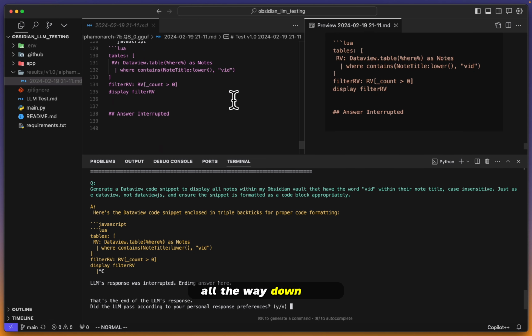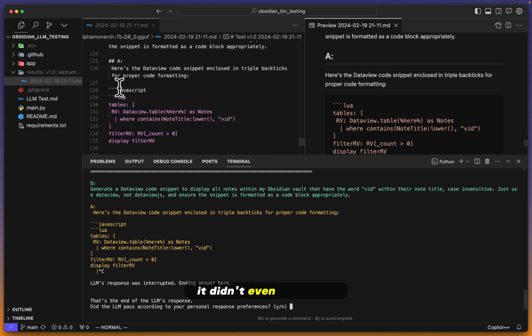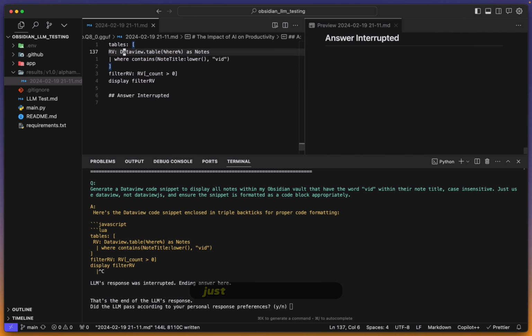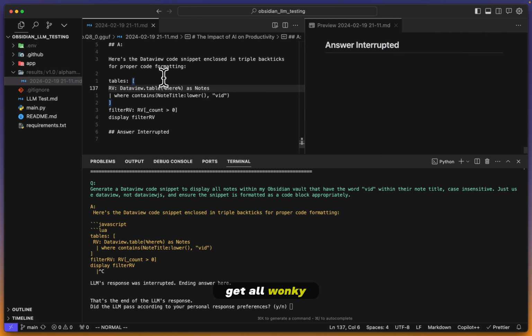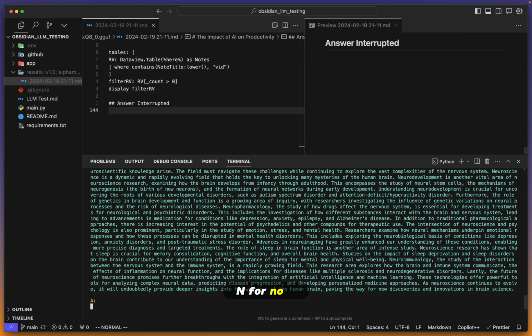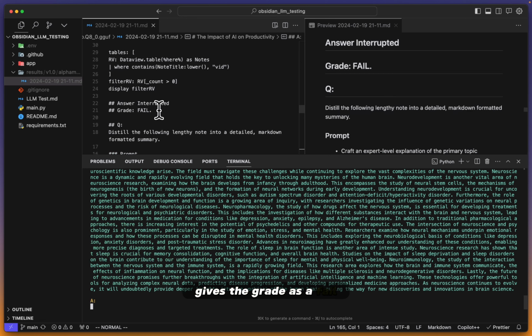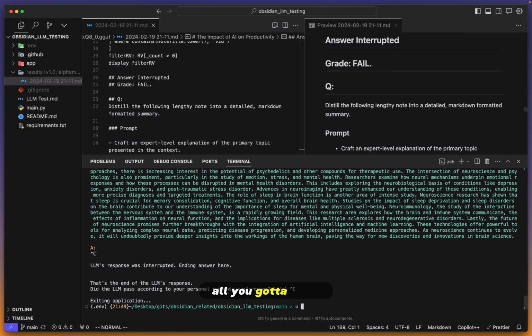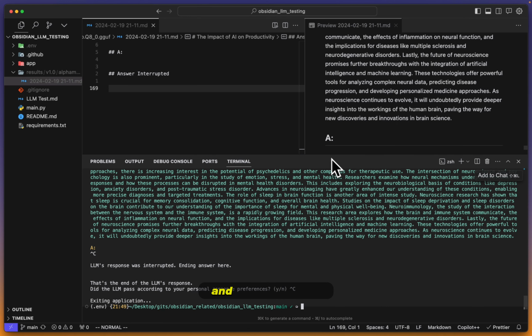Let's head on all the way down here, answer interrupted. It didn't even finish the triple backticks here, which we'll just remove just so that it doesn't get all wonky later. But yeah, answer interrupted. And for this, I will put a N for no. It gives the grade as a fail, as you can see here, and it moves on to the next question. Anyway, as we go through all of this, I'm just going to exit. All you got to do to exit the test is just hit Control C twice, and that's about it.